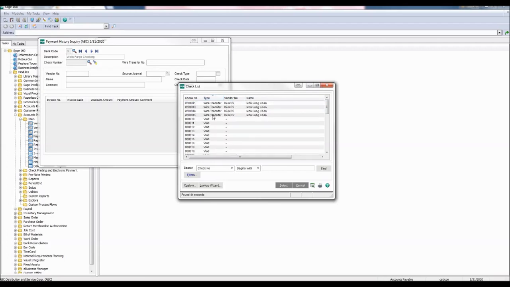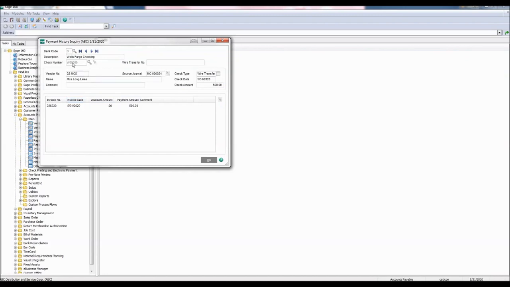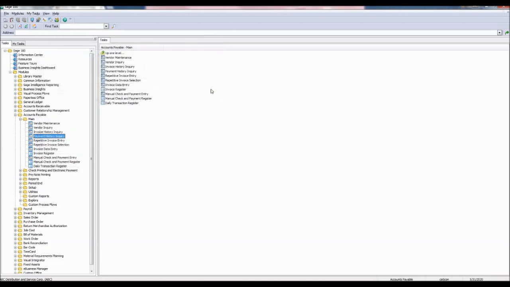Our check number is W00005. Click Select. Now we can see the check number, the vendor number, the invoice number, the payment amount, and the check type, which is a wire transfer. Let's get started on the reversal.